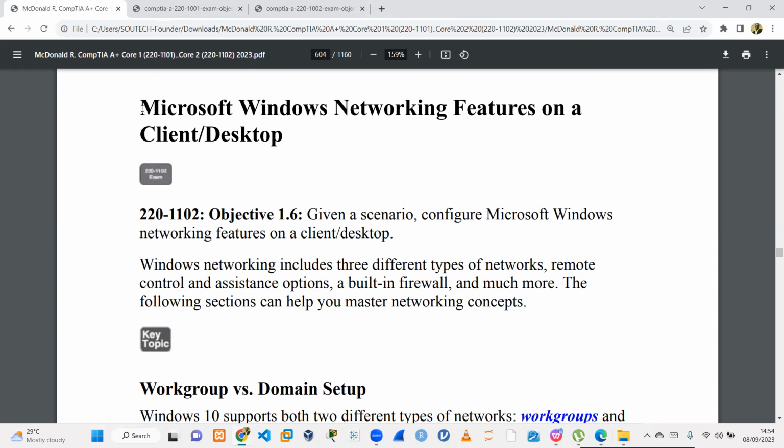Okay, so this is Microsoft Windows networking features on client desktop.